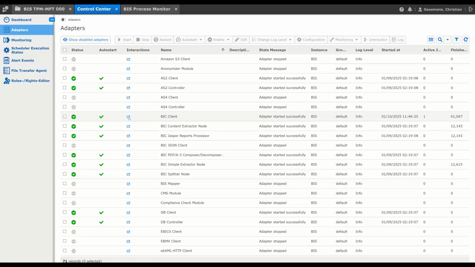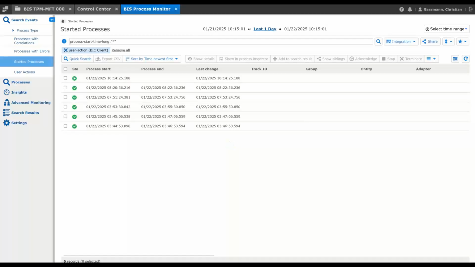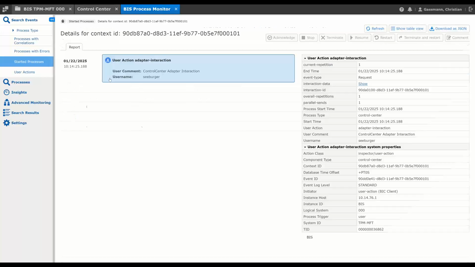Clicking on the little icon here will pop out another screen for the process monitor and will show me now the interactions for the big client. So you see here my interaction that I just started. It's a longer running one. It's intended to run for 2 minutes in the map, just to show you that we have now an active interaction that was started here by the user.